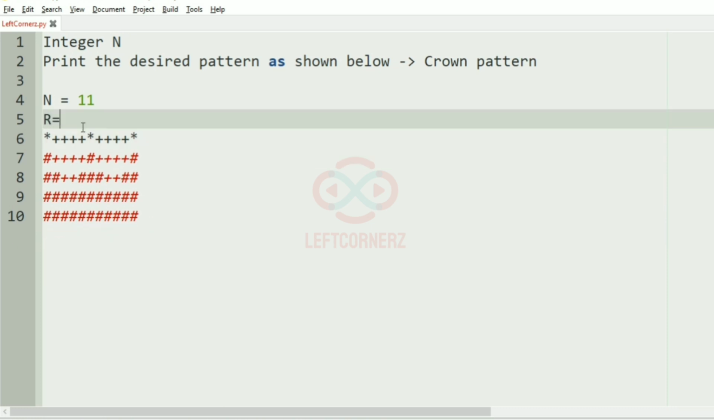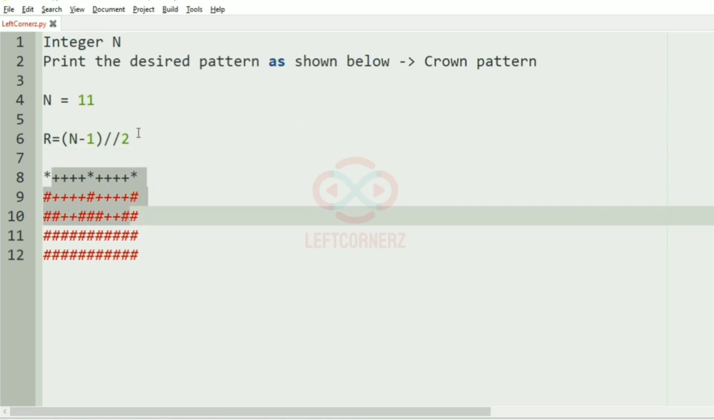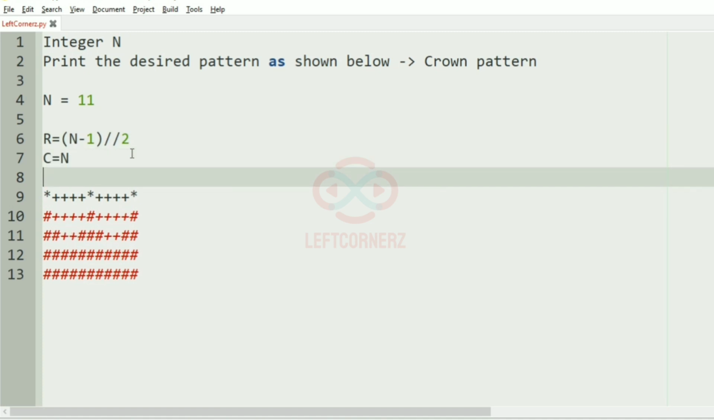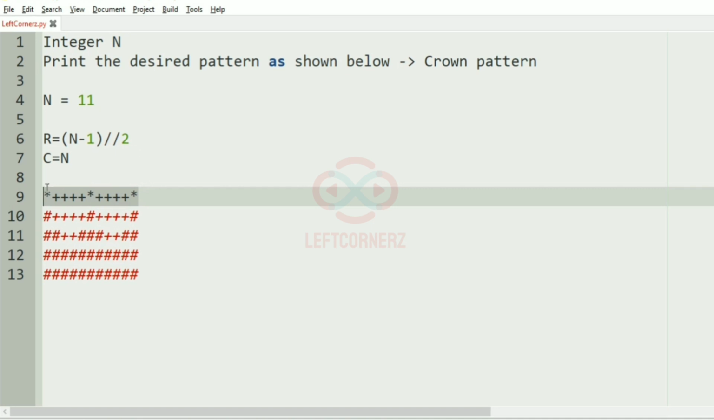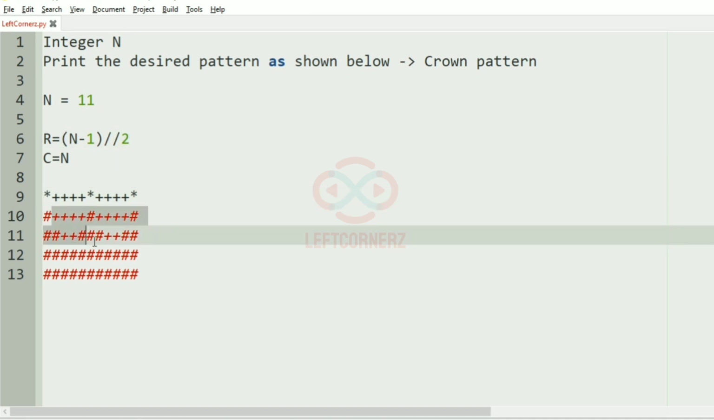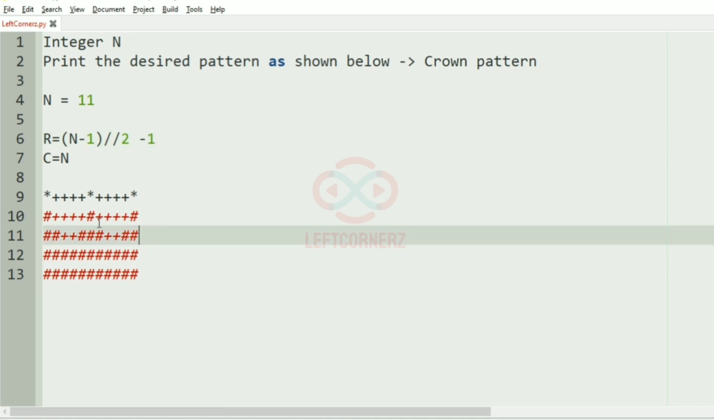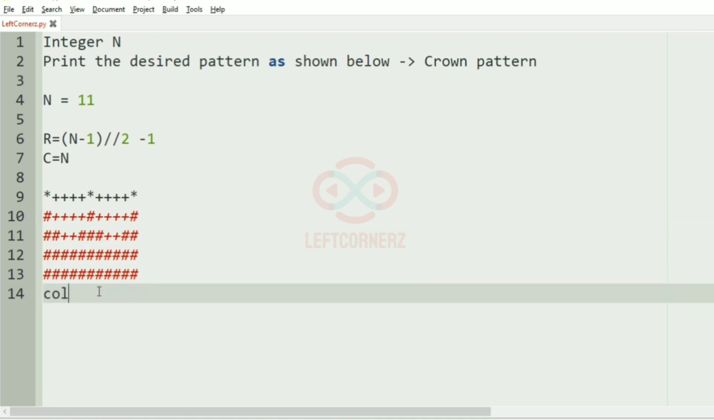That is, we'll have the row equal to (n minus 1) // 2, that is the total number of rows will be here, and columns will be n. So after getting the first row, we can see that here we'll use minus 1. Now here we have hash symbols, that are incremented accordingly.